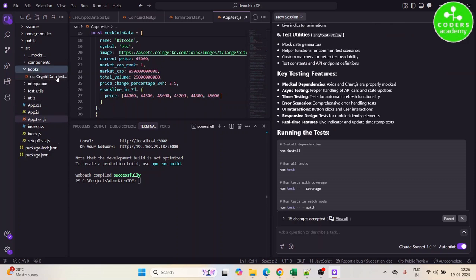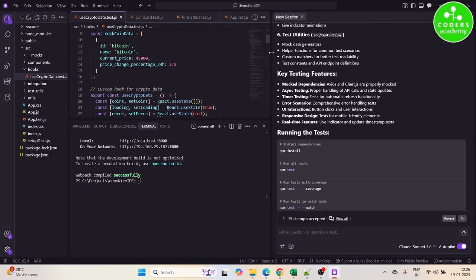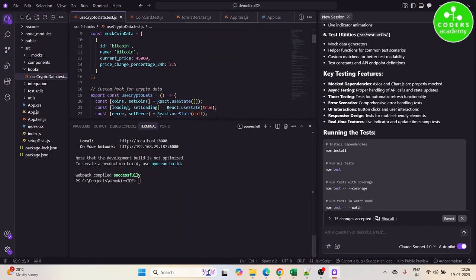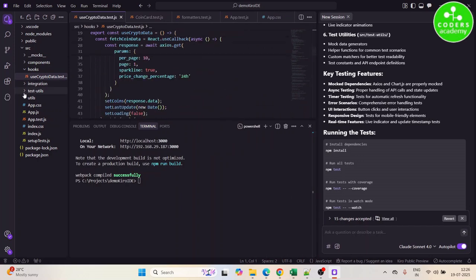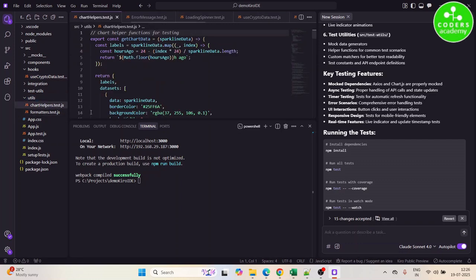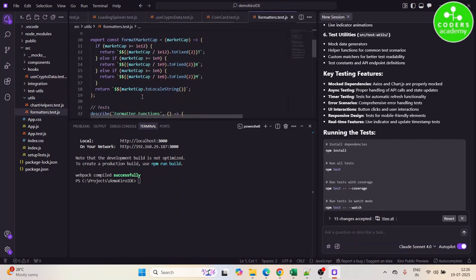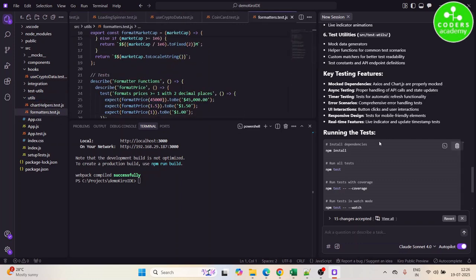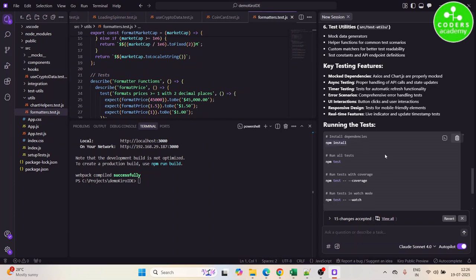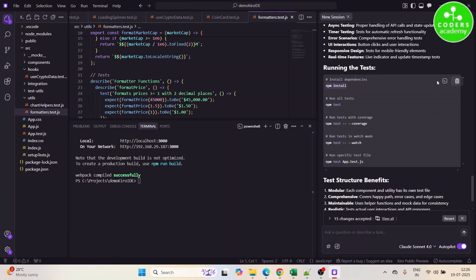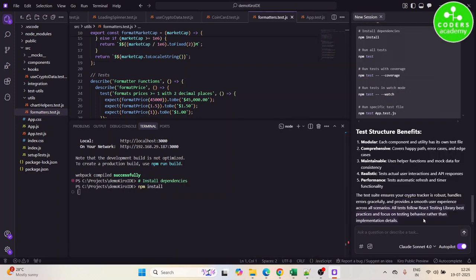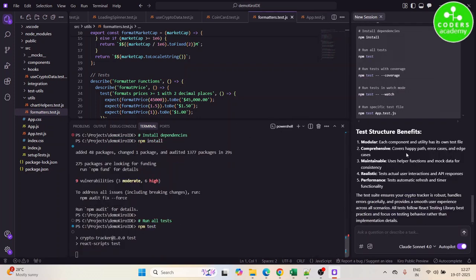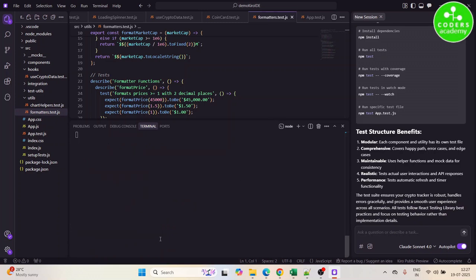Now let's verify it. Yeah, I can see the test for the useCryptoDataTest, and some util tests are also there. Formatters test. Okay. Now let's run this test by the commands mentioned here. So I'm just going to hit the run in terminal. We'll allow it to finish running the test for us. So total 9 suites are there, test suites.